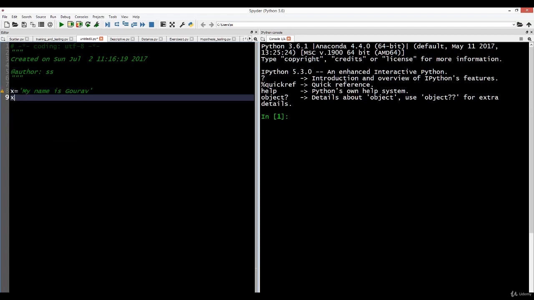Now string indexing, x under square bracket 0 index. We can now run this, select it and press F9. So the first character, it is showing the first character.